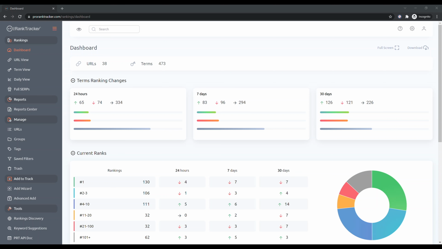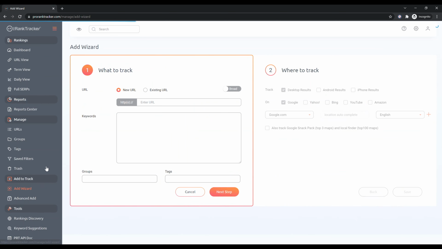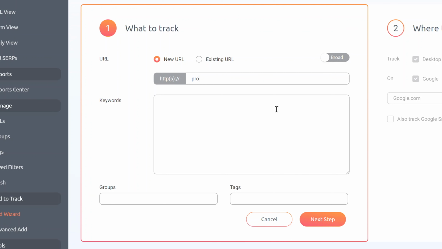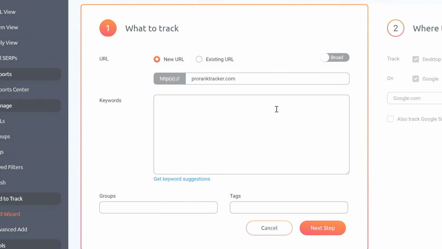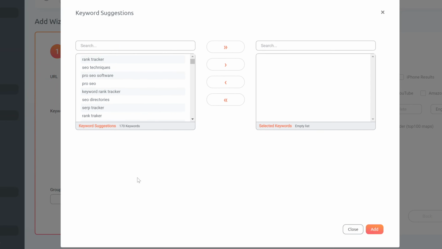Now, let's start with adding your first URLs and terms to be tracked. From the left menu, click on Add Wizard. You'll enter the URL you want to track. No need to enter HTTPS or www. Enter the words or phrases you want to track. You can also get keyword suggestions.